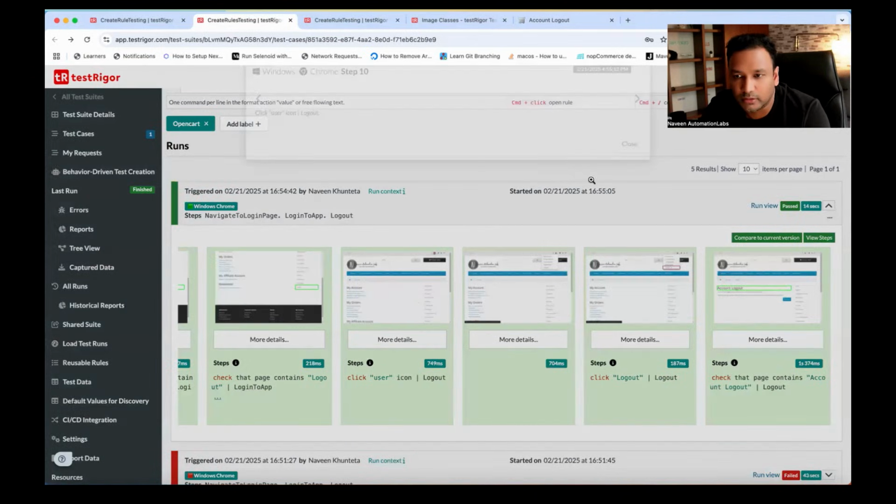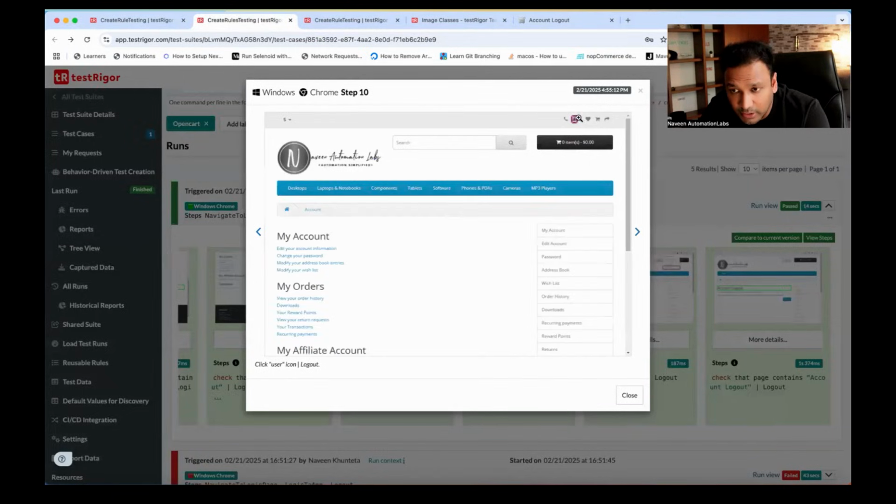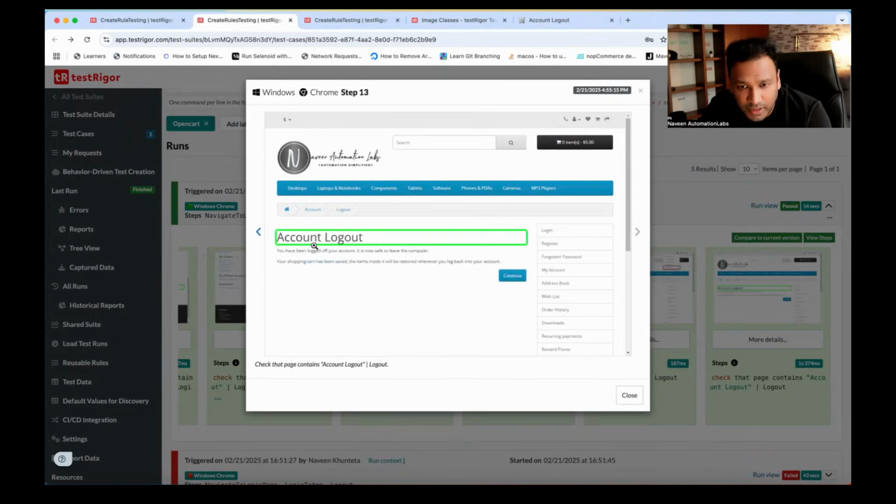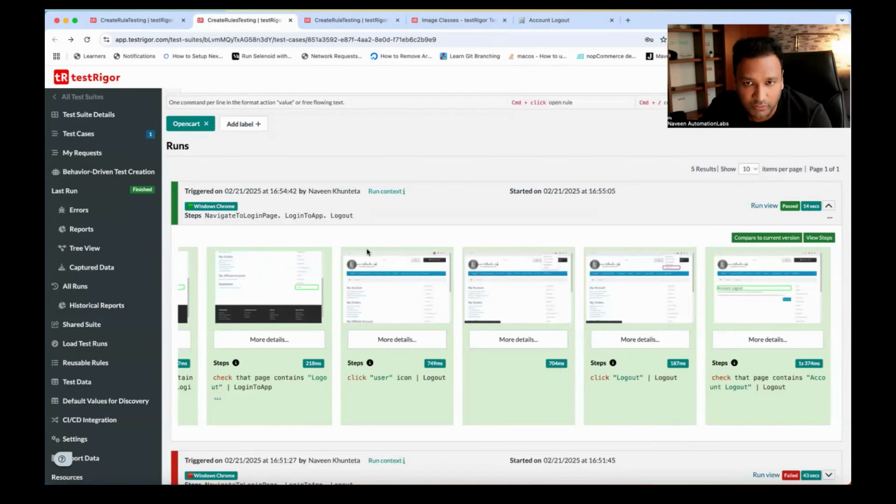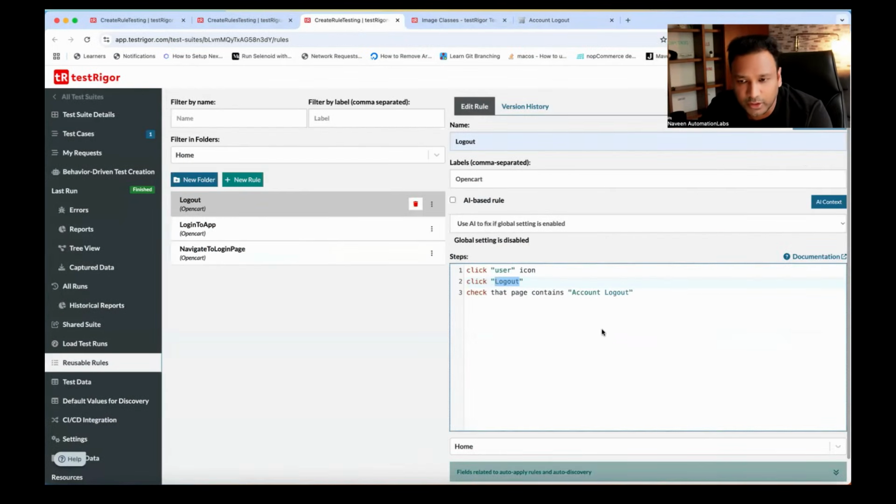See, I'll show you here. Can you see? It is actually able to identify this. And what is the next one? The next one is that show me the logout page. And then after that, it's actually clicking on the logout. See this. And then once the logout is done, it's saying account logout is there or not. This is what we have written in the reusable function, that logout and check that page contains account logout. Nice. It's absolutely working fine.